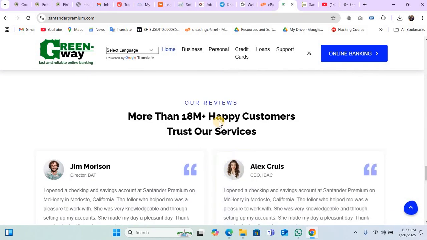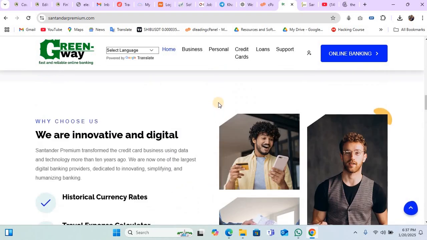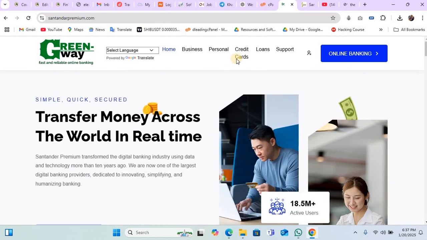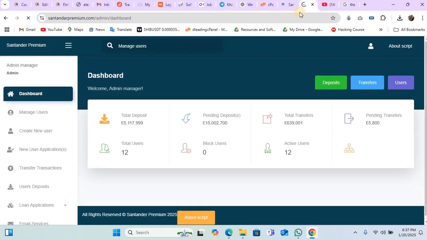So let's go to the back end. This is the back end, and let me just walk you through how to go about it. This is the dashboard now.